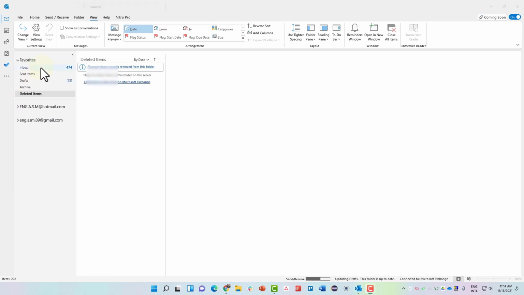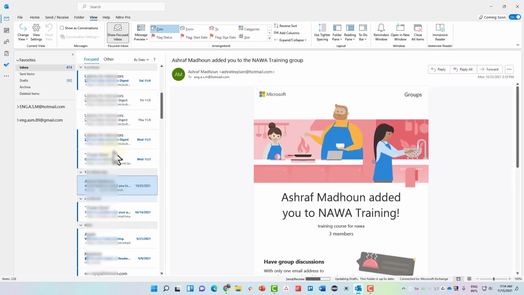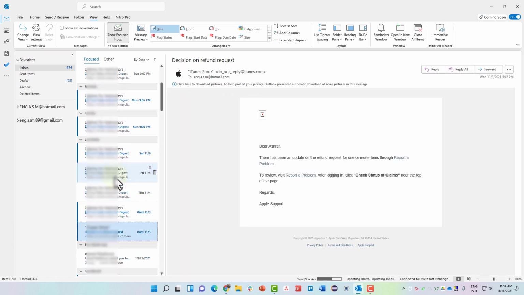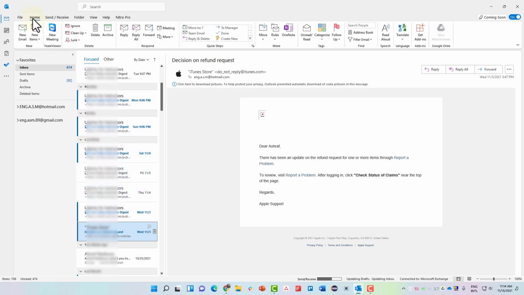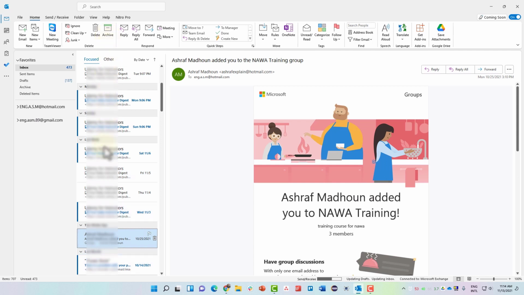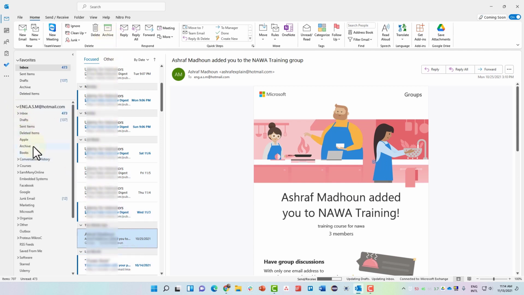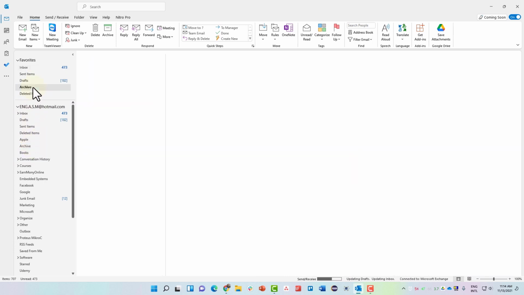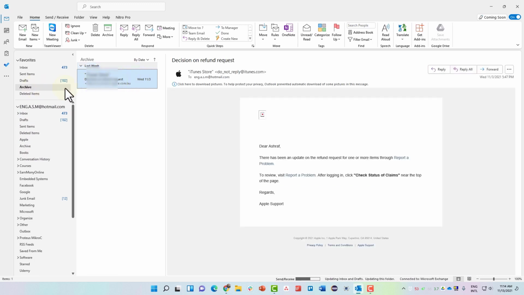Now the better way of dealing with emails instead of deleting them is by simply, let's say, archiving them. Now as you can see, if we went back to the home menu, you can click any of the emails and then you can click on the archive icon. Now this email, or the email that I archived, will move to the archive folder, which is this folder, and you can see it in the archive folder here as well.